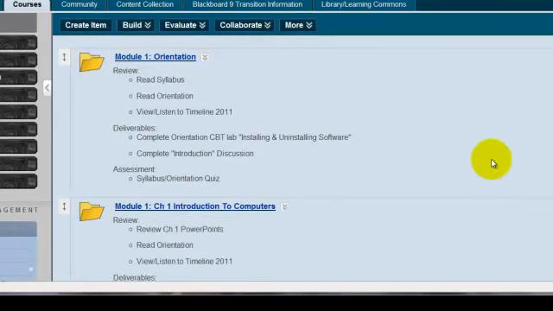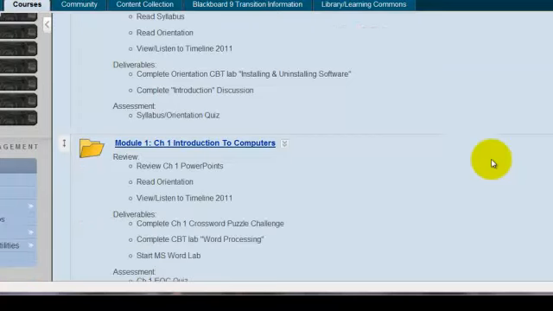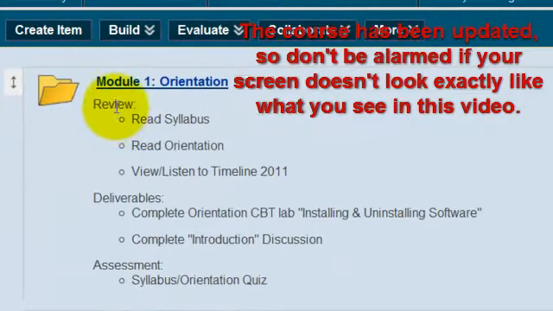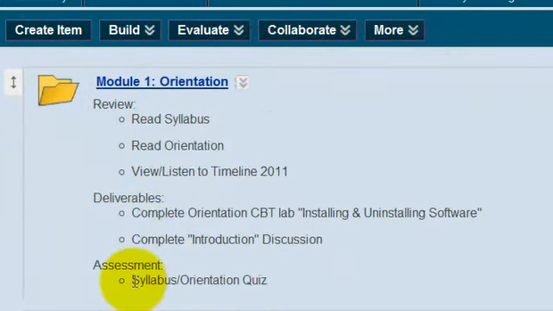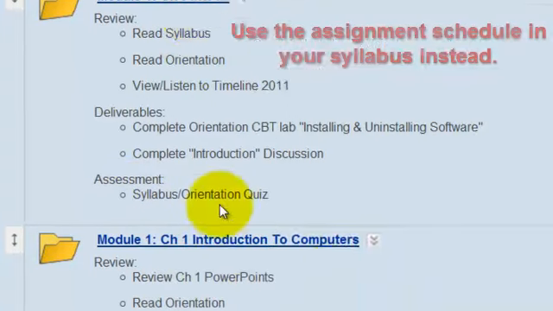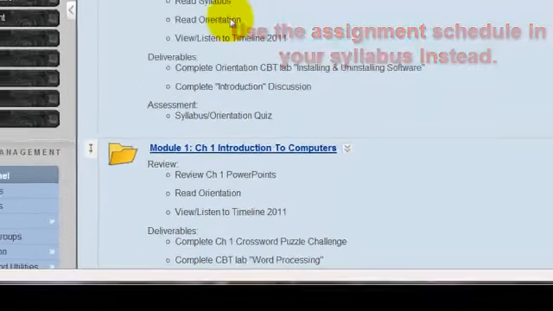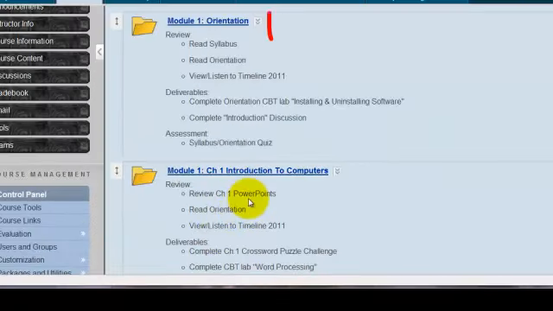I think you have a little bit more for Module 1, simply because I wanted to give you a little extra time to get oriented to Blackboard along with having to complete the Chapter 1 stuff. As you can see, it tells you what you need to review, what your deliverables are, and what your assessment or quizzes are for each module as you go along. So if you follow this little script here, this to-do list, if you want to call it that, for each module, you guys should be fine.